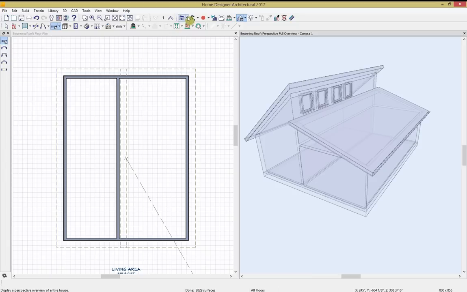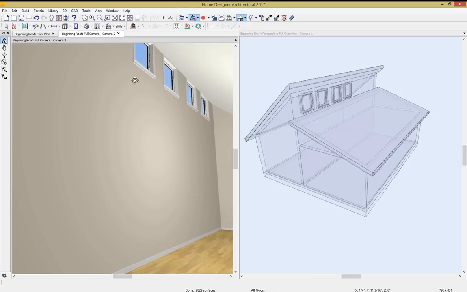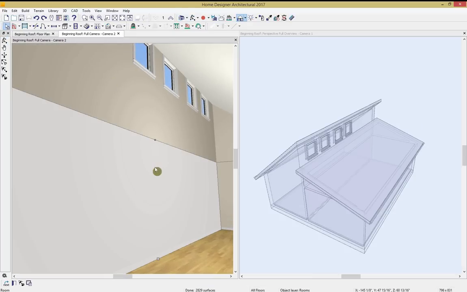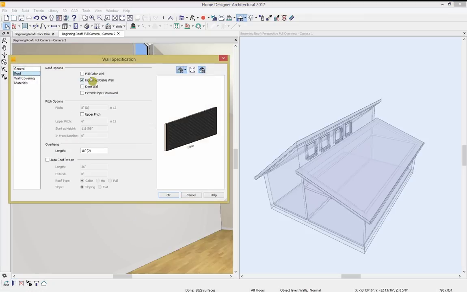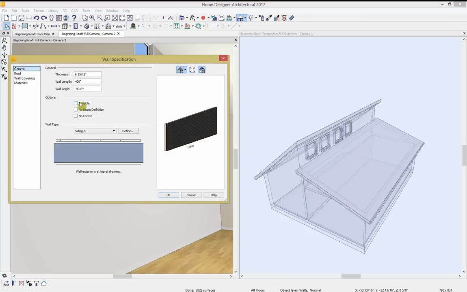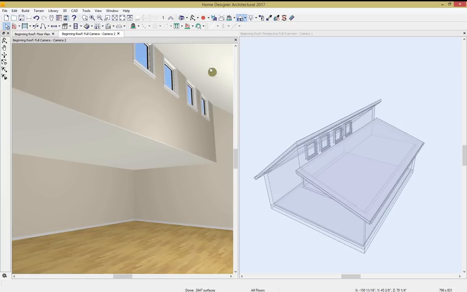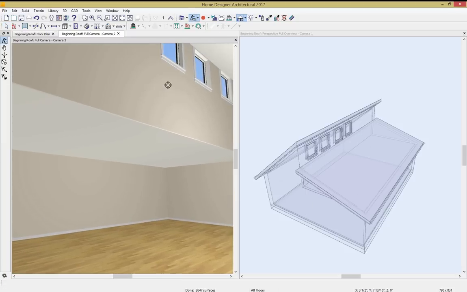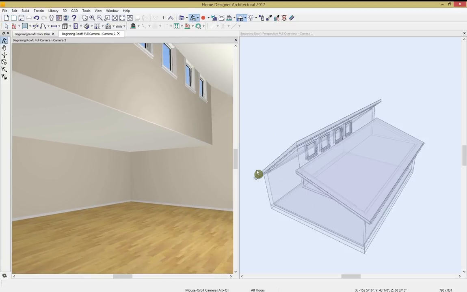So if we take a full camera view of this space, we can look up and see our windows. And we can also take this wall here, separating these two rooms, open it up, and let's make it an invisible wall. So we have just a big open room, but still with our light coming in. And invisible walls can also be very helpful for defining different rooms within a home.